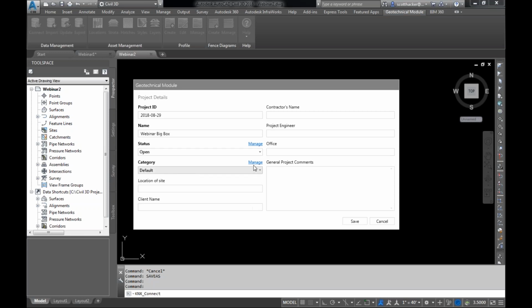Now I told you that the rest of these, like location, client name, contractor, etc., are not mandatory. So if you would like to fill them in, please do. If not, we're good to go. So we'll say save.